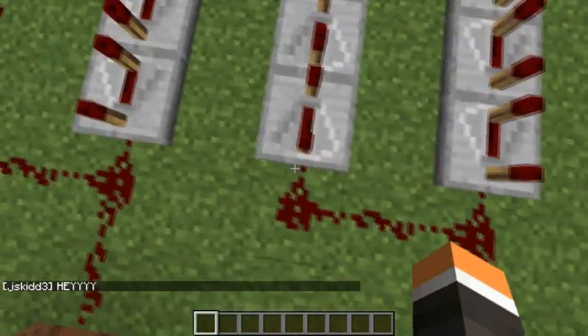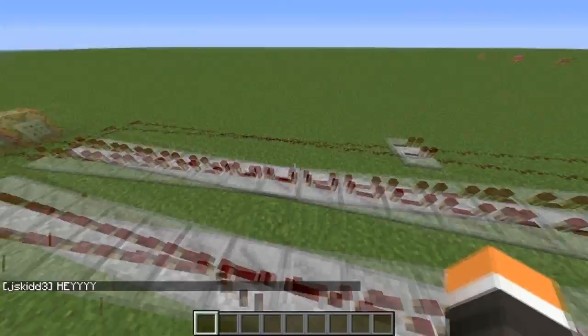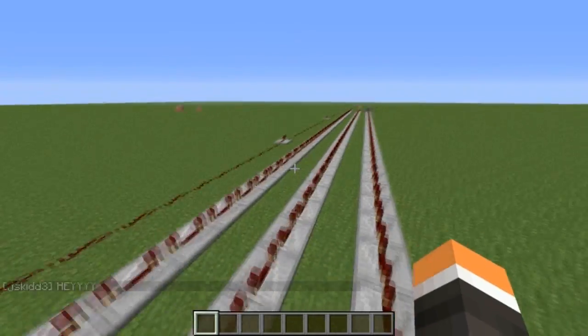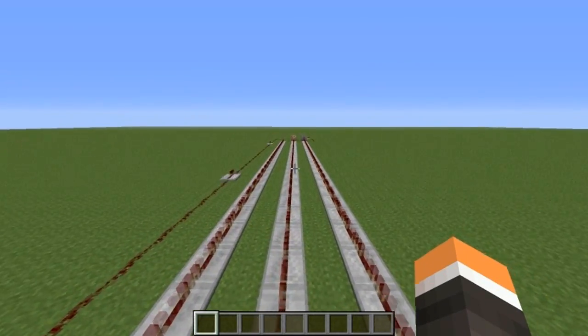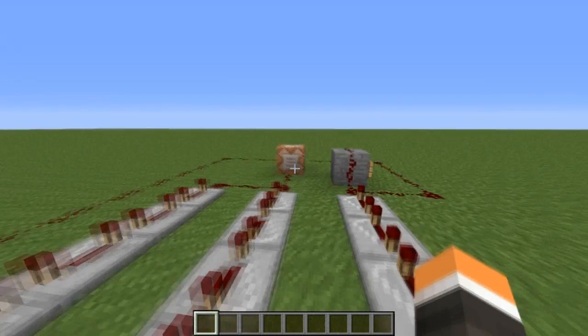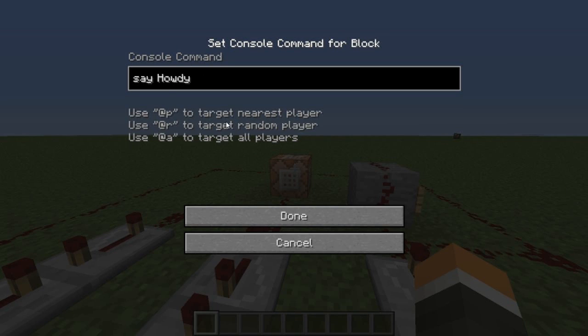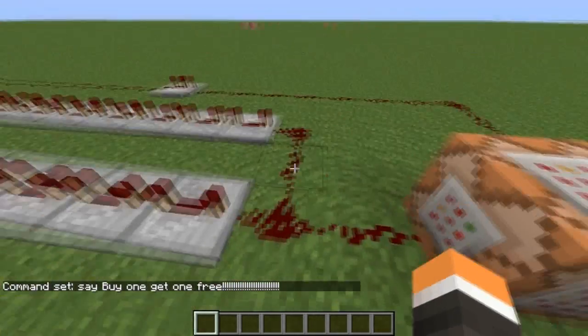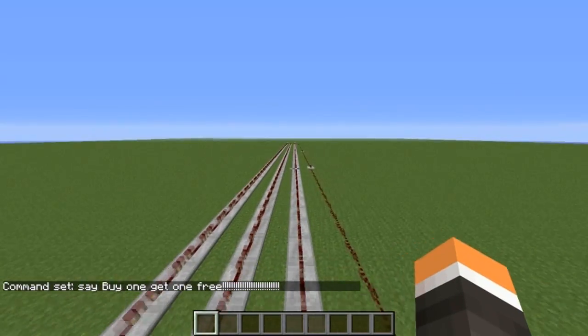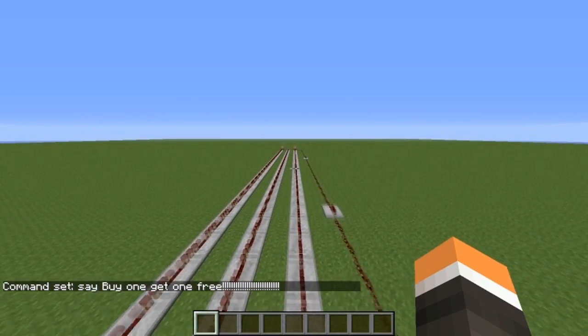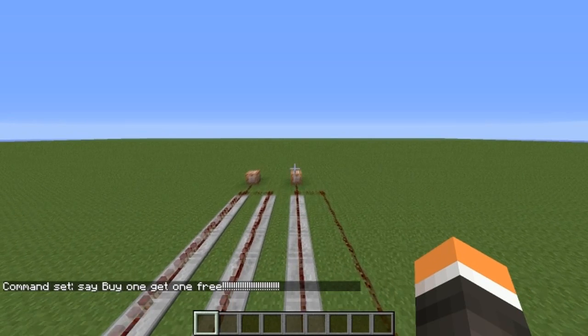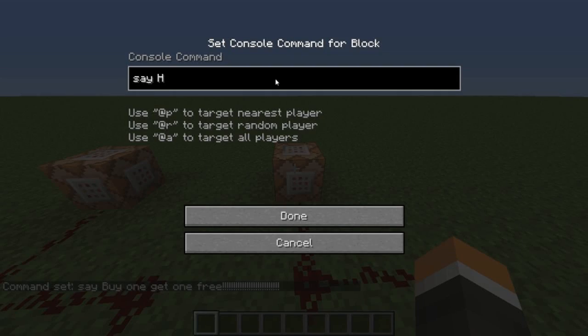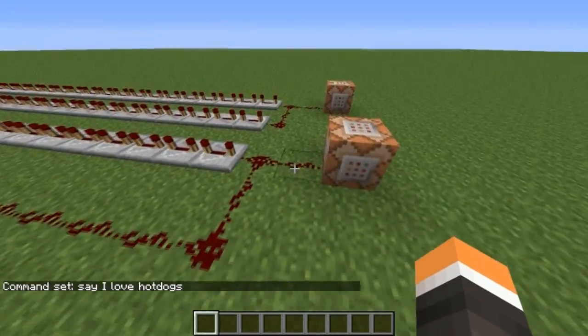The other signal will be sent down here through another 30 seconds worth of repeaters. As you can see, I'll just fly on down. And it's going to hit this command block and it's going to say, howdy. Let's say, buy one, get one free! Exclamation marks. Lots of them. And then the other signal will be sent down here for another 30 seconds worth of repeaters into this command block down here. I'm going to say in this one, I love hot dogs. Okay, now that is it.